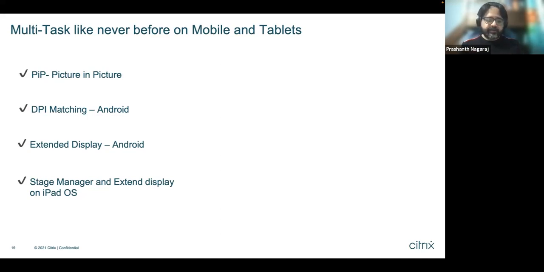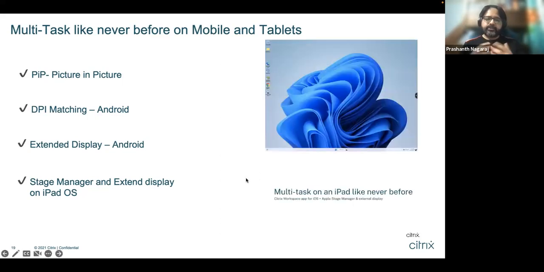And again, with tablets, they've introduced a feature with iPadOS 16.2 called Stage Manager. What Stage Manager does is provide you with the capability of running 4 different applications on an iPad screen. So everything runs within a window. And if you're connected to an external monitor, you can run up to 8 different applications. And I'm talking about native mobile applications, not virtual apps and desktops. We're not there yet, but we'll soon get there. But today, we support Stage Manager. We can run the Workspace app in windowed mode if you want to.